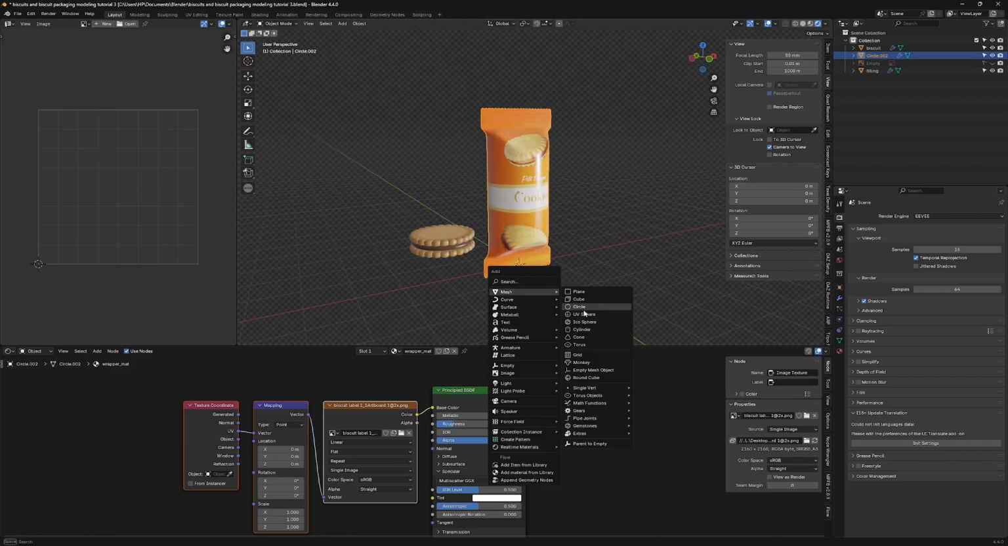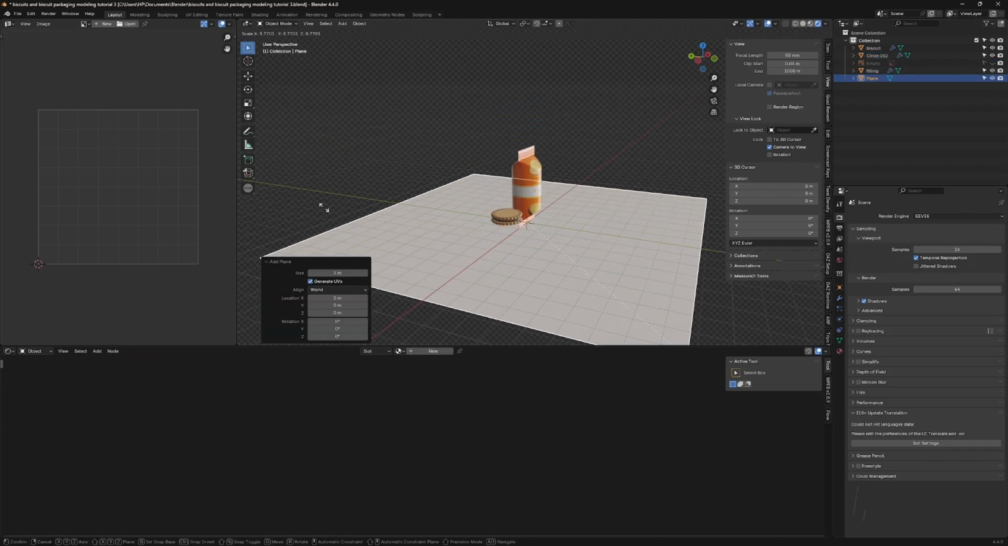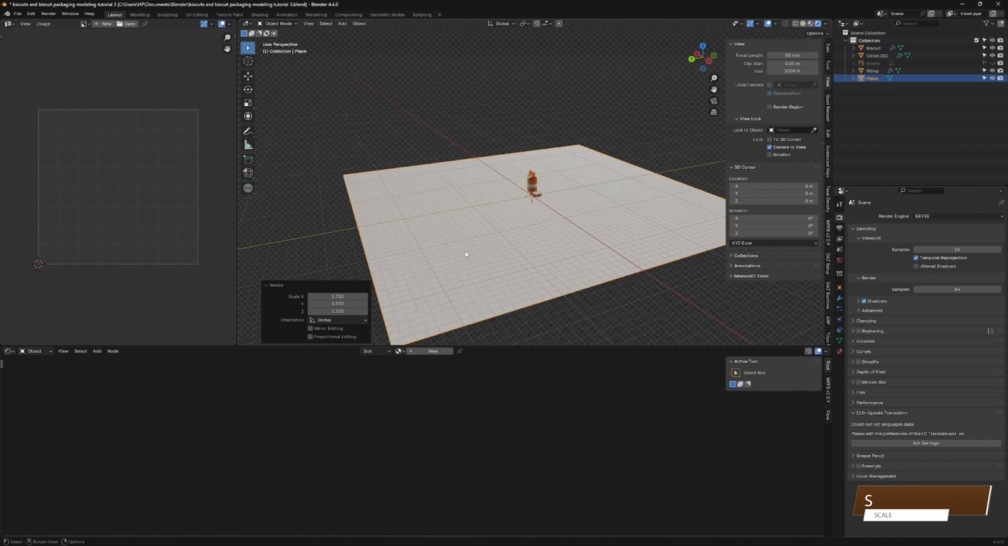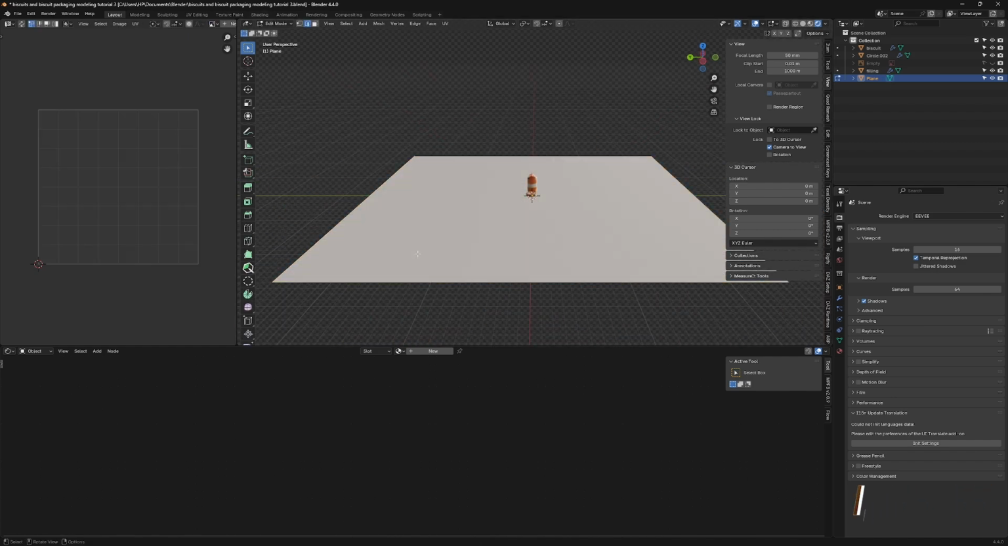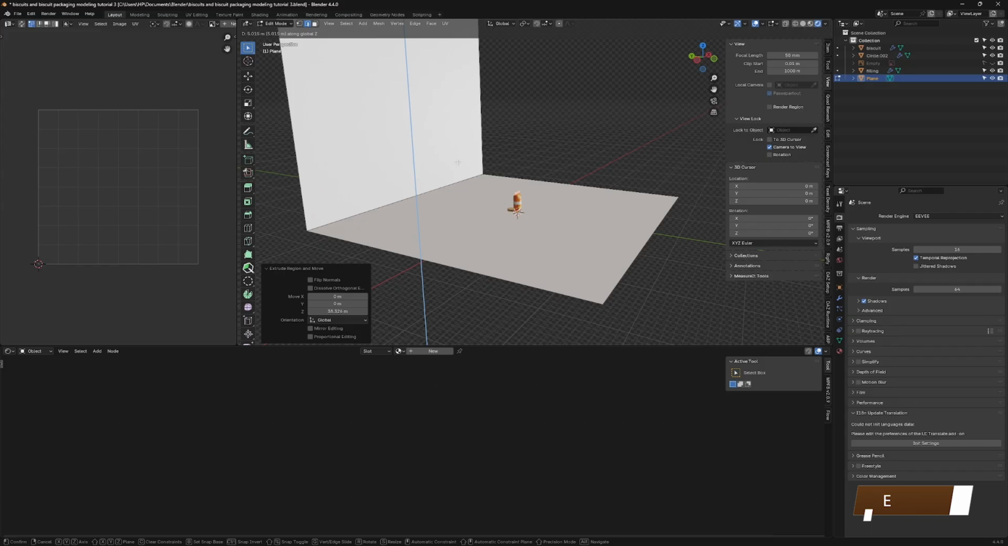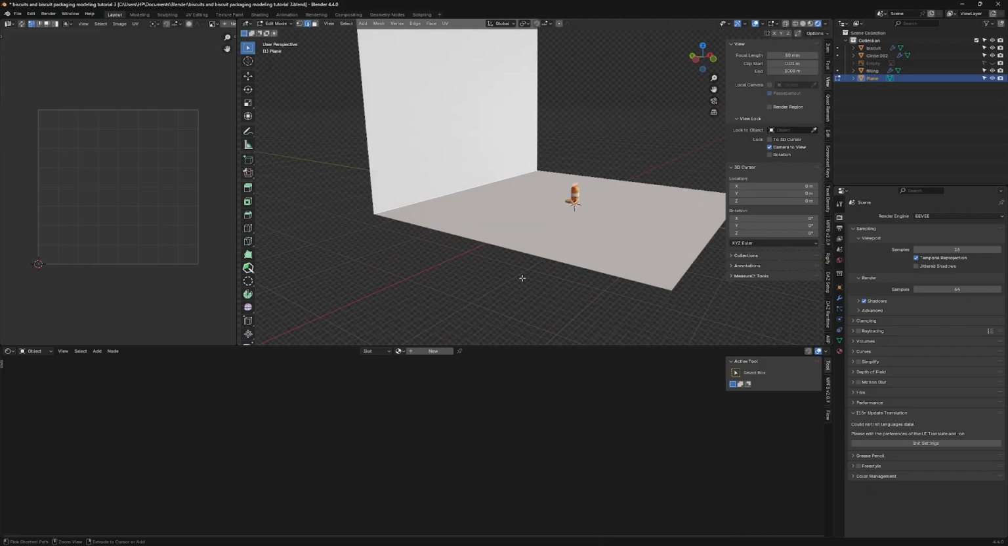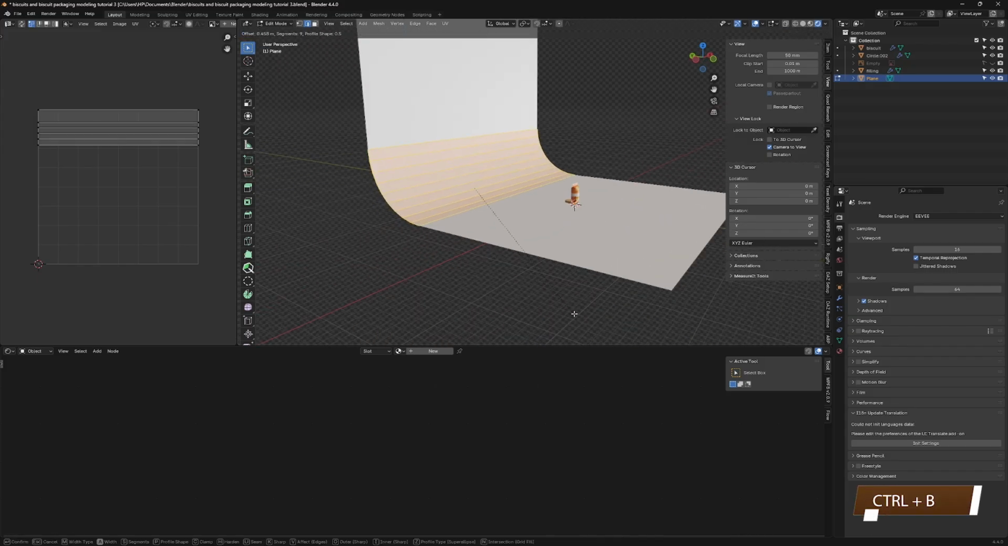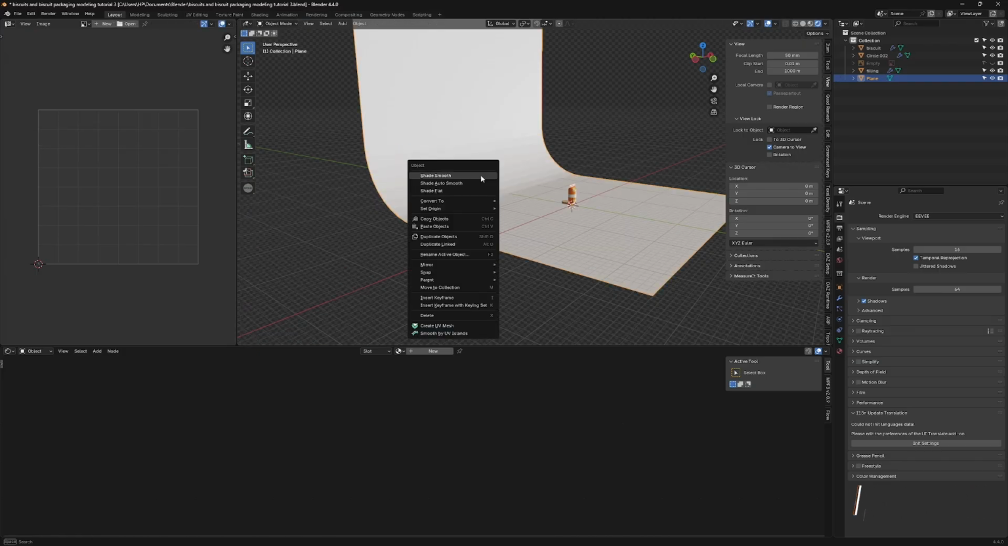Next, let's add a plane. Scale it out using S. Switch to Edit mode and extrude upwards using E. Select this edge and bevel it using Ctrl-B. Then shade smooth.